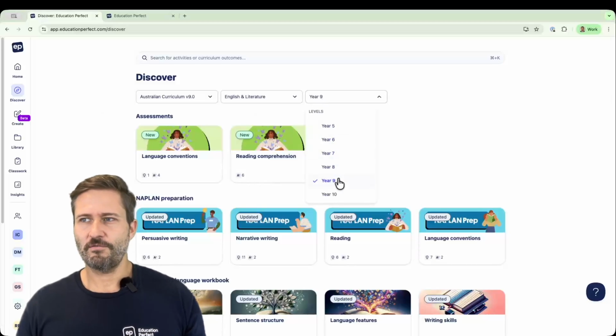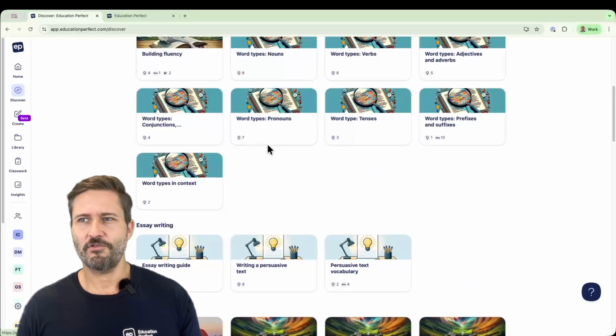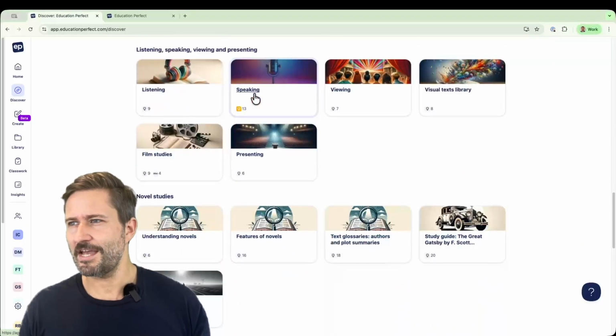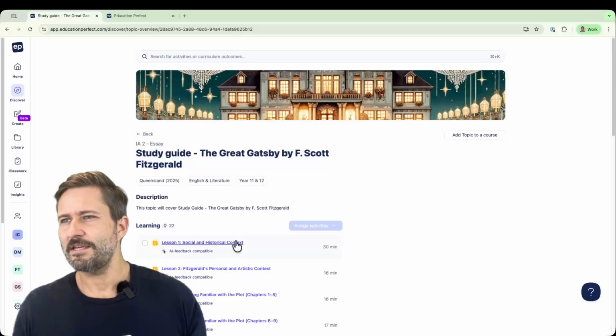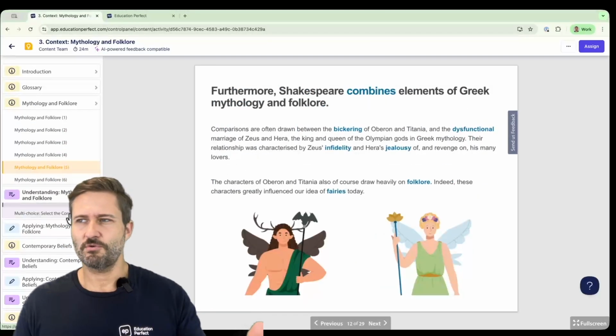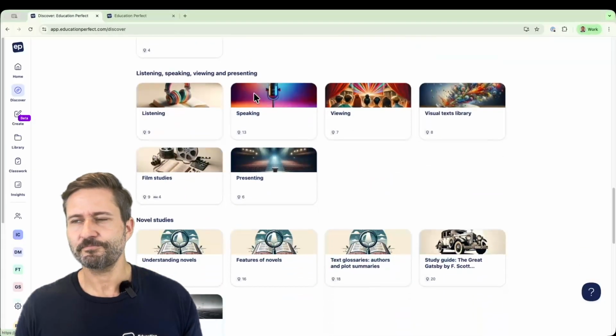In terms of other new content, the team has put together a bunch of new lessons. Many of them are novel studies topics and smart lessons. Take, for example, The Great Gatsby, Of Mice and Men, Midsummer Night's Dream, in addition to all the other resources like poetry, film studies, and essay writing.